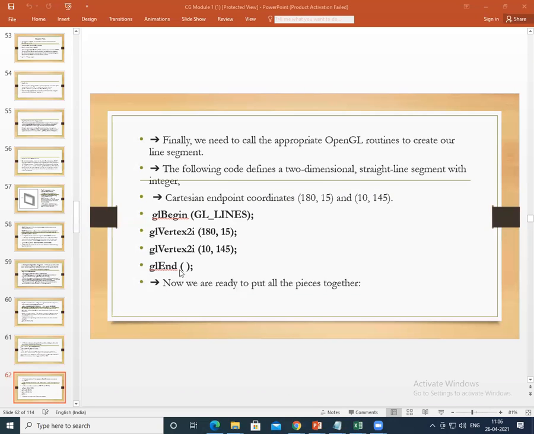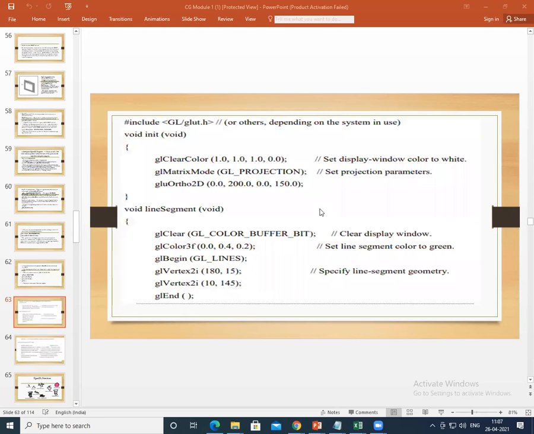So glBegin, glEnd. This is mandatory within the display function that you are going to write. So these are the Cartesian coordinates. To draw a line, we need two vertices. So this is one vertex with x-axis, y-axis. This is another vertex with x-axis and y-axis. Now we are going to put all this into a program together.